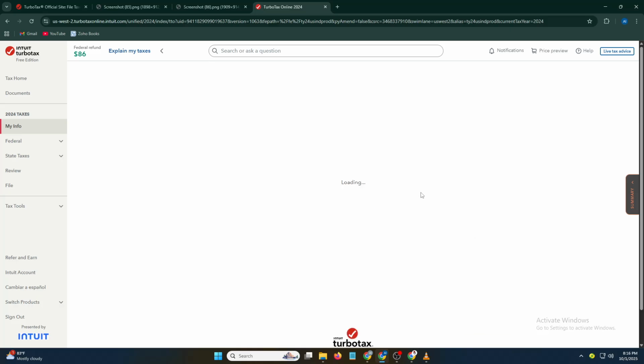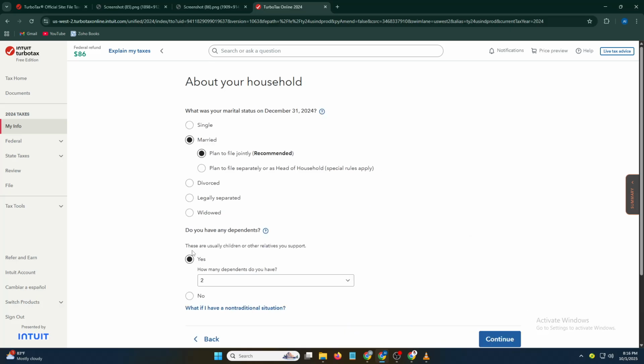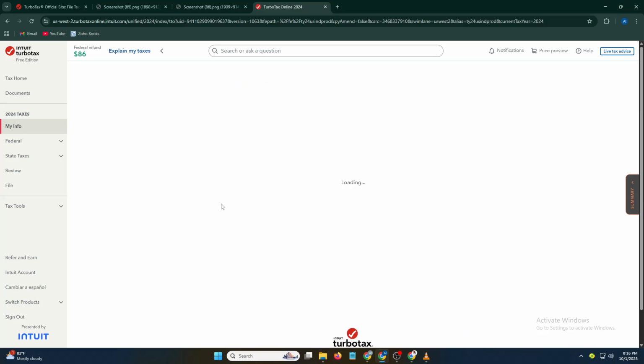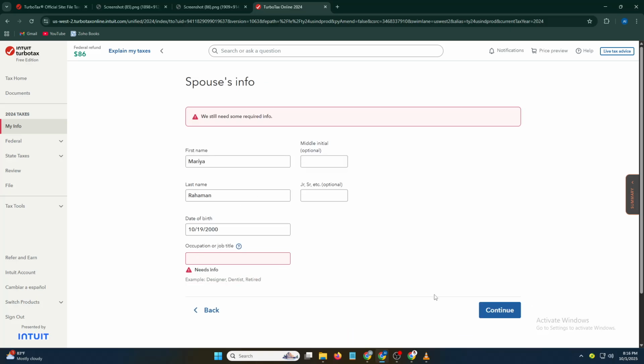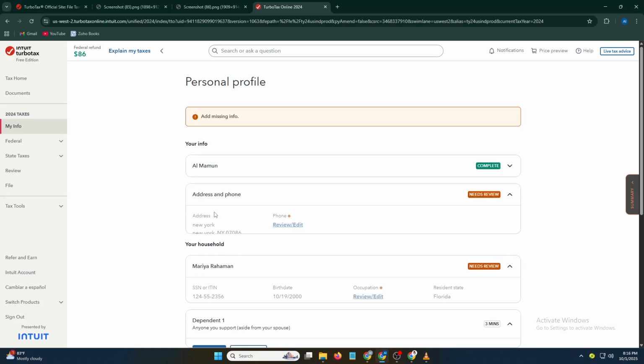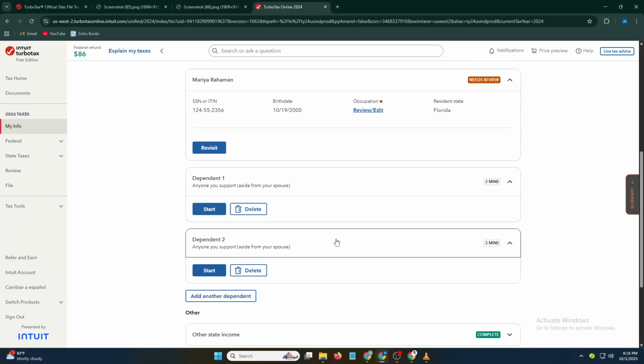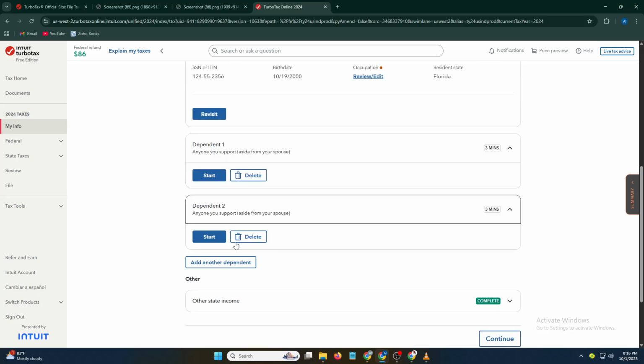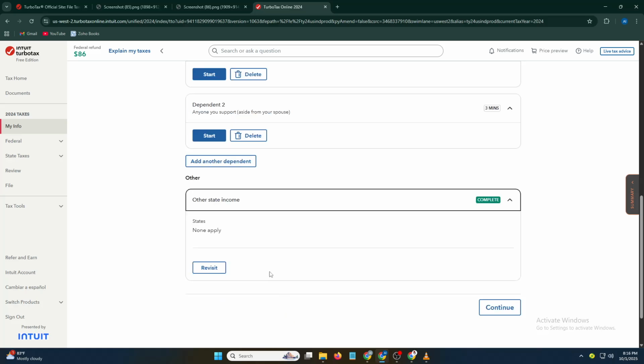Now comes the part most people worry about: reporting your income. TurboTax makes this super straightforward. You'll enter details from your W-2s, 1099s, or any other income forms you may have. The software will guide you through each one, making sure nothing gets missed.